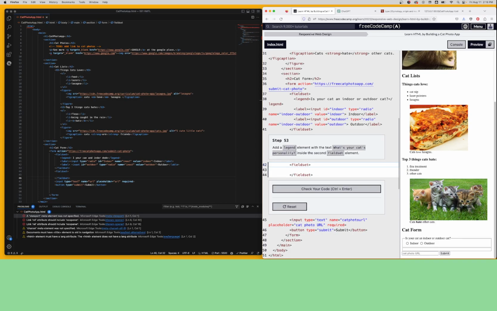McClunky. Add a legend element with the text, what's your cat's personality? Okay, well, I guess. Why is this a thing? Legend? What's your cat's personality?